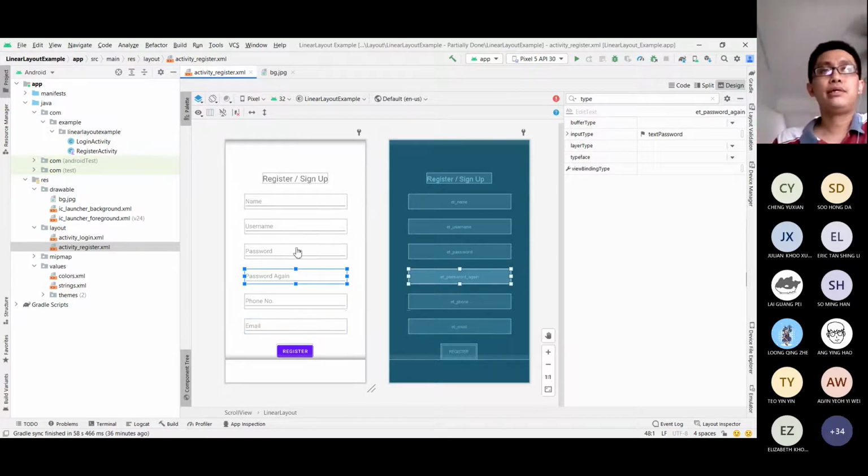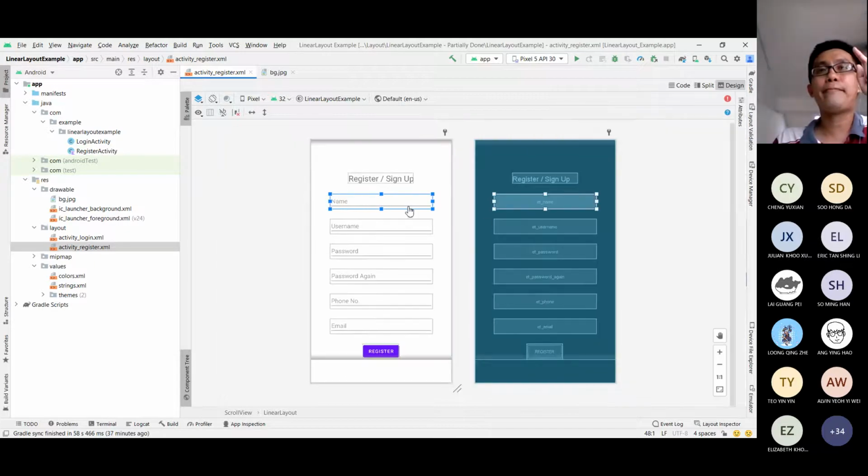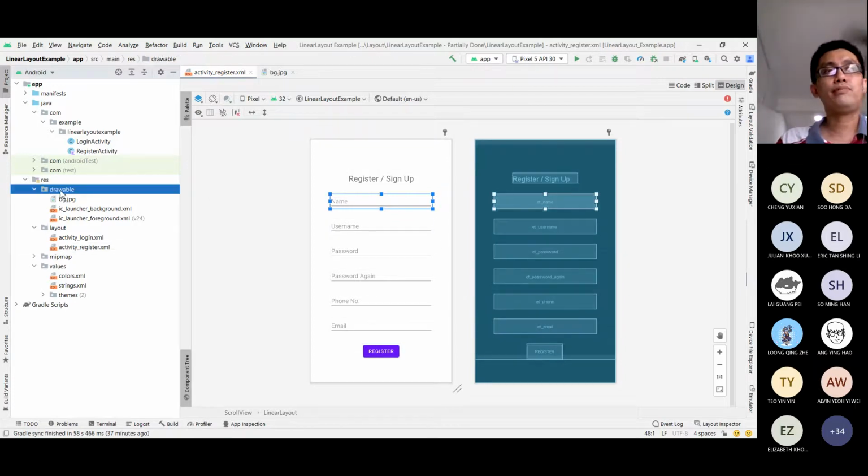Now we want to do a nice edit text. This is very plain. We want to create a background with a border, with some background color, and so on, using something called shape. We can add some corner radius, so your border has a corner and something like that. So let's go to the drawable. You click on drawable.